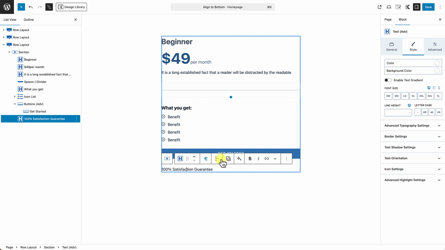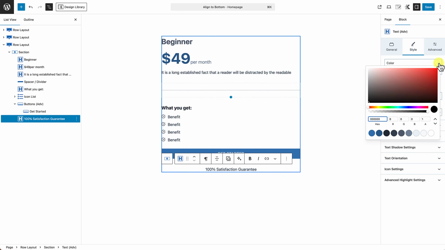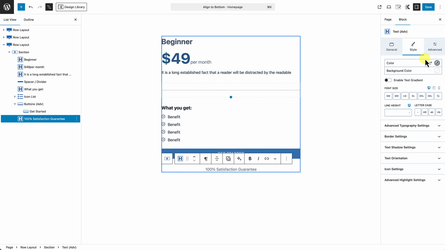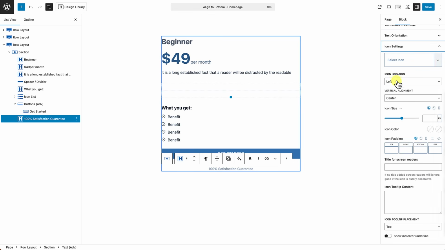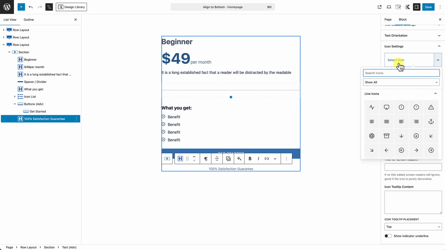All right, let's go ahead and center this. And let's go ahead and style it. So I'm going to move over to the right, go to the color. We're going to select a light color for this one as well. And then the font size is going to be small. And let's go ahead and add an icon to this. So I'm going to click on the icon settings, click on select icon, and let's grab a shield.